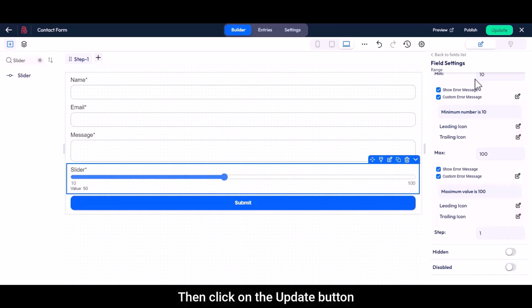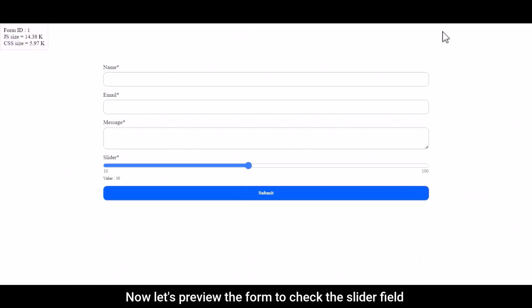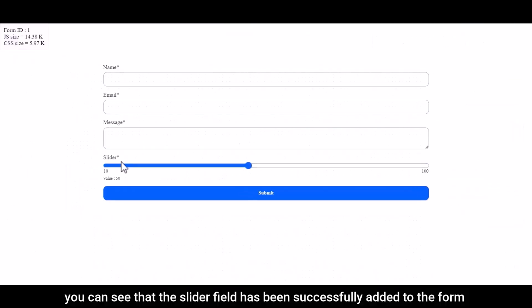Then click on the Update button. Now let's preview the form to check the slider field. Here, you can see that the slider field has been successfully added to the form.